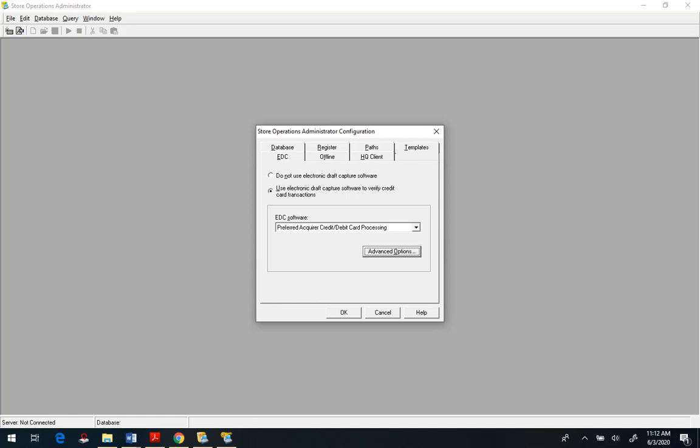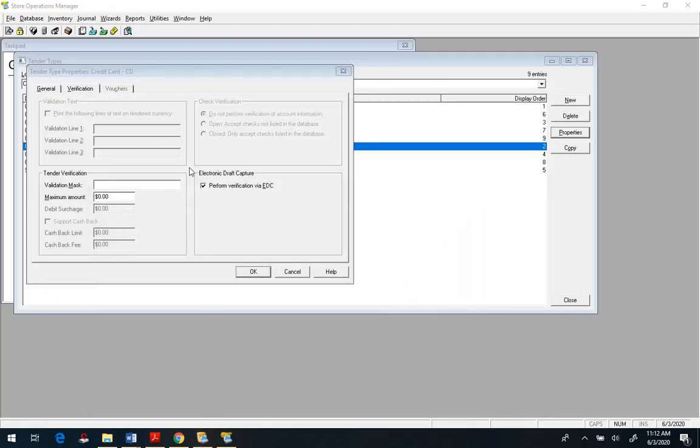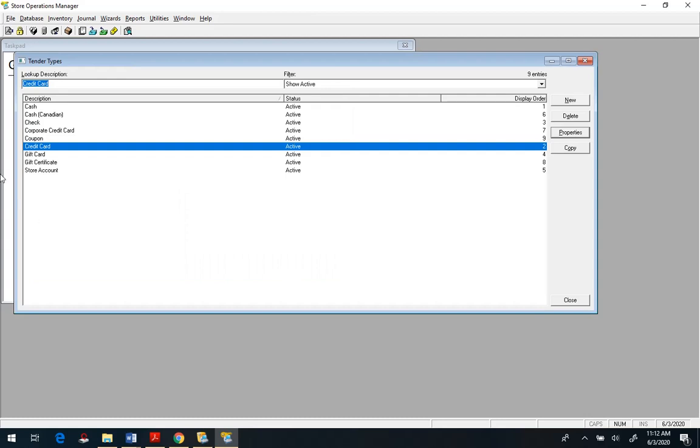So a couple of things need to happen since you can no longer use this. One is obviously we want to check this to do not use this. And that will take care of that side of things. And then in RMS Manager, any of the tender types. In fact, I'll back out here so you can see. So we've got our different tender types.